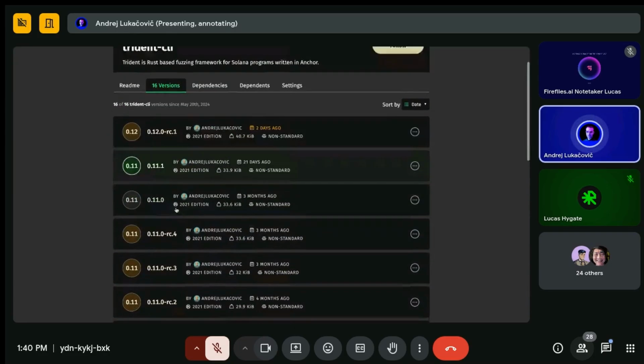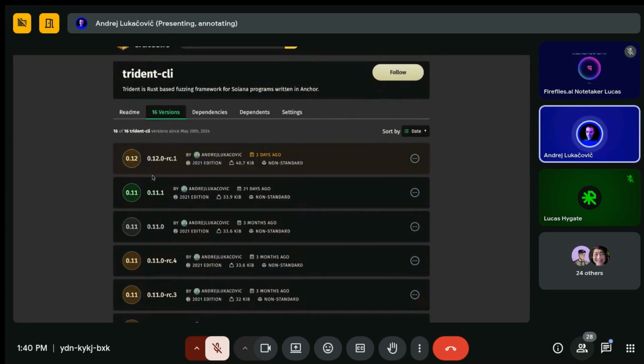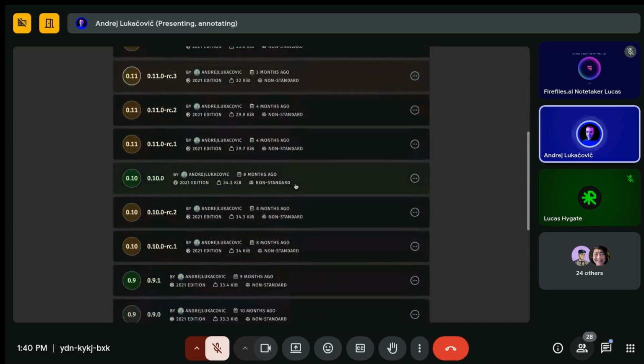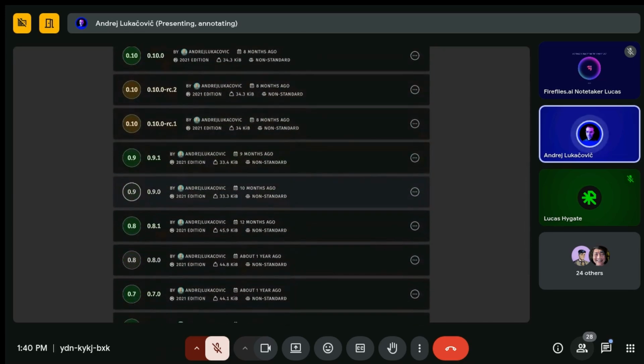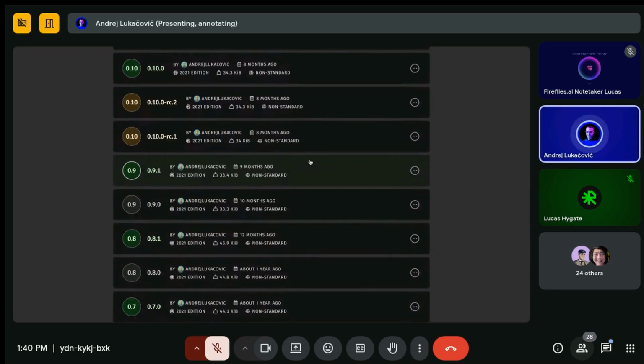What might be important are the versions. Today, I will show you the release candidate. Yes, it was released two days ago. There are some breaking changes in the fuzzing template that we are trying to implement for the next release. And yeah, already 16 releases. What I mentioned in the beginning, previously Trident was an integration tester. So somewhere in the middle, we changed it. So yeah, that's one reason why there are a lot of versions.